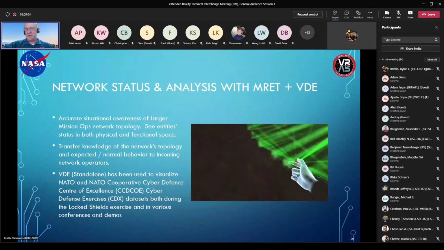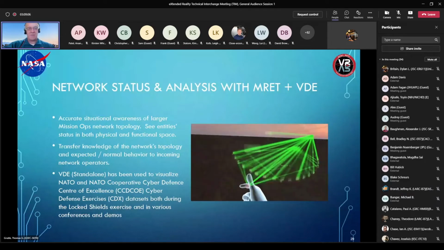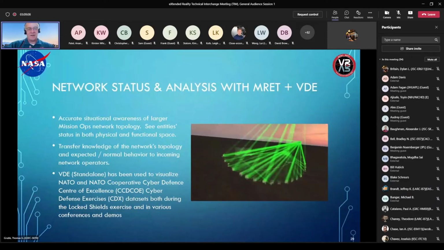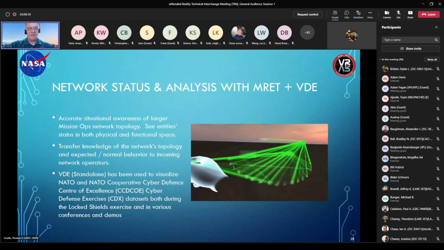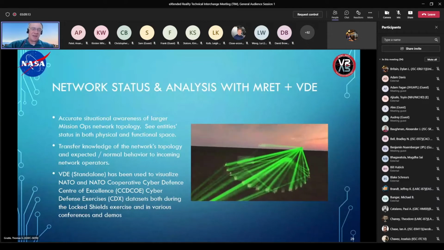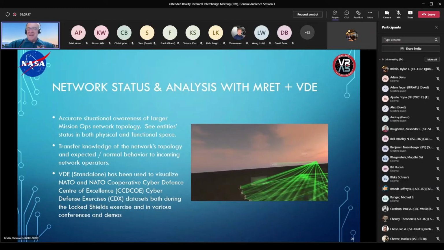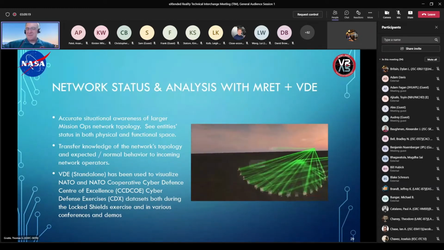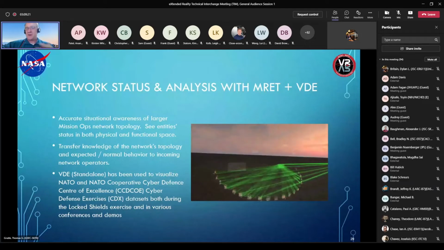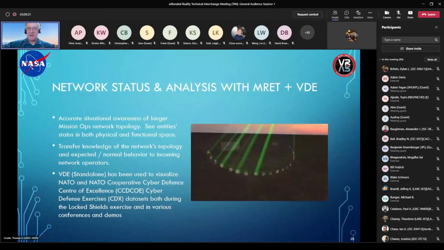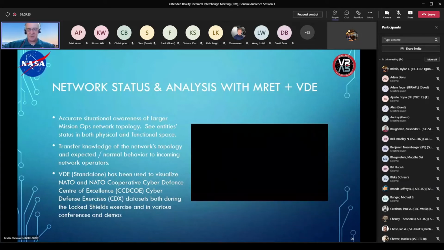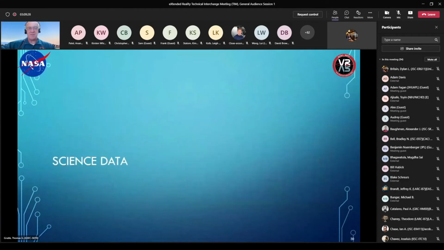And VDE, before integrating with Merit, has been used in different NATO exercises for their NATO Cooperative Cyber Defense Center of Excellence Cyber Defense Exercises. Big breath there. And we hope, as we've added it to Merit, it will be used in future NATO exercises.